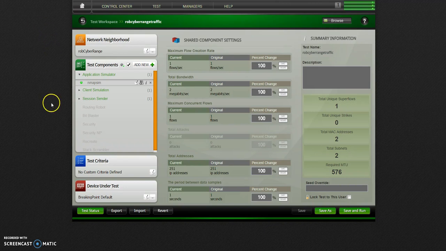This little video series is going to cover setting up the beginnings of an automated cyber range system using BreakingPoint. So the basic idea is in a cyber range, you've got a blue team and a red team, and the blue team is defending the network and the red team is attacking the network.